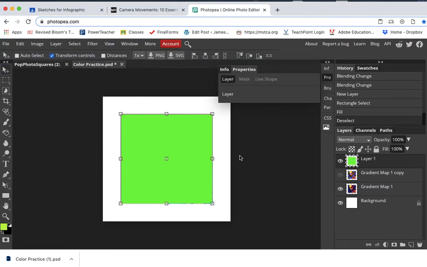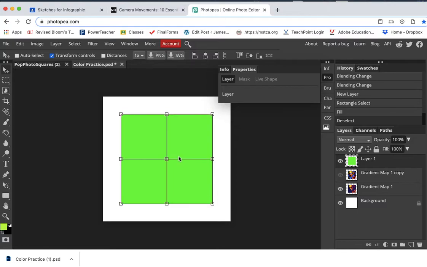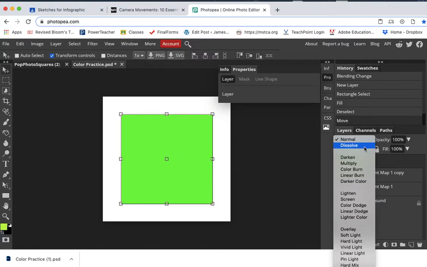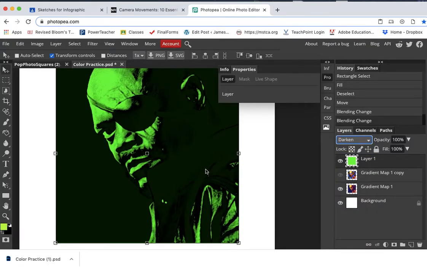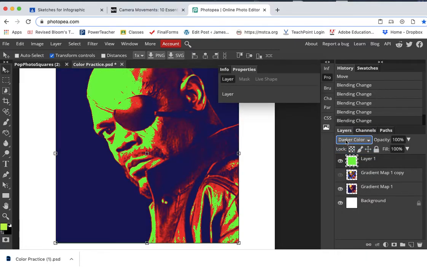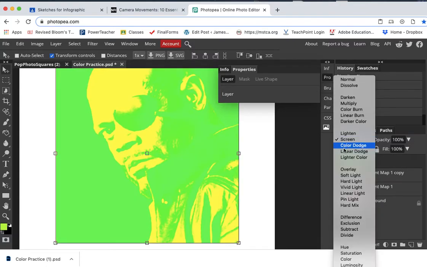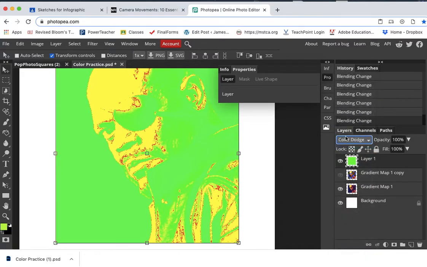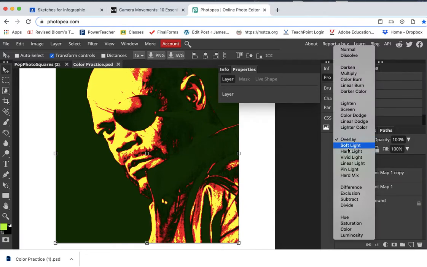So I'll deselect. There's just this layer sitting over top of it, right? So I can move that around. It's just a layer over top of the other one. I can go to these blending modes and I can see what happens when I go with darken, throwing that over top, multiply, color burn, darker color, linear burn. And you see you get different kinds of effects with different blending modes. It really just mixes it in.